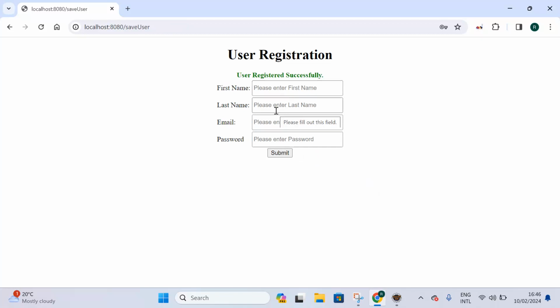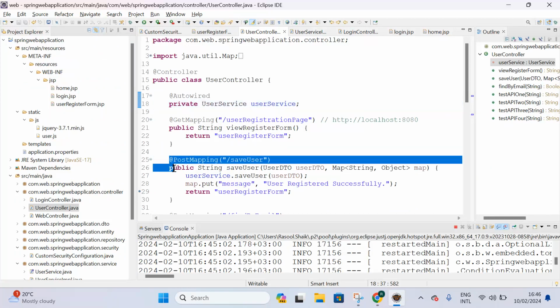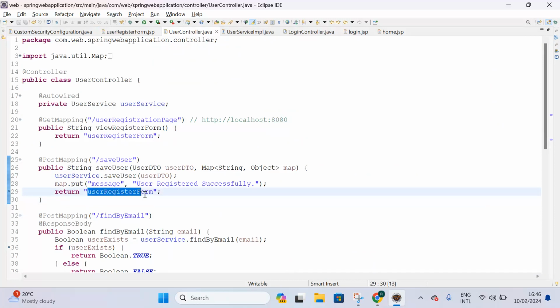See, user registered successfully, but unfortunately we are showing the registration success message in the registration page only. Generally once the user is registered successfully, we have to redirect back to the login page, right? How can we do that? Go to your user controller. Once the user is registered successfully with the help of the save user link, earlier we were redirecting to the user registration form. Instead of the user registration form we have to show the login page.